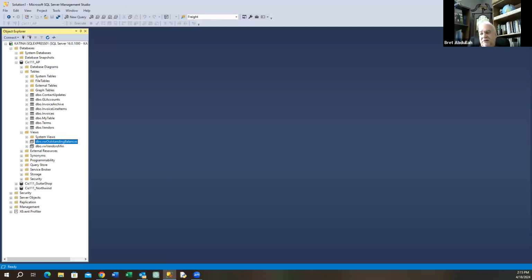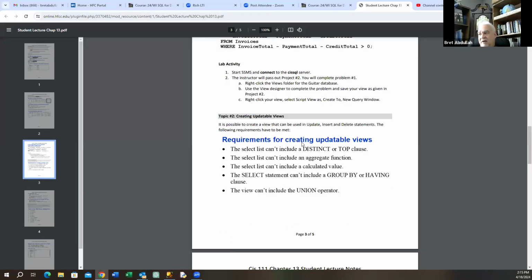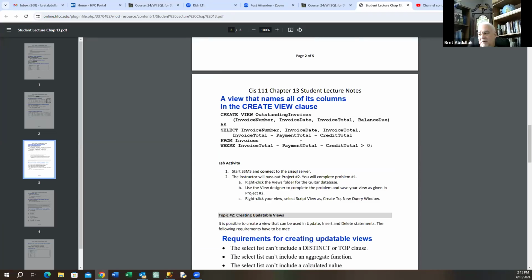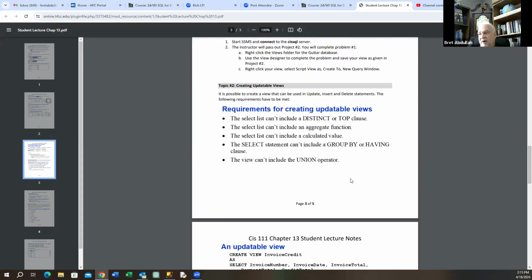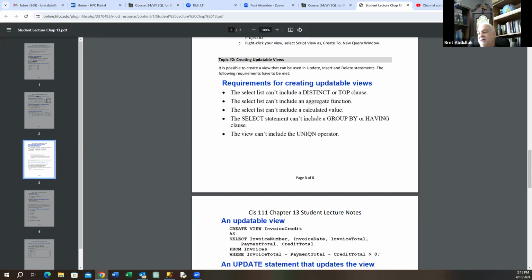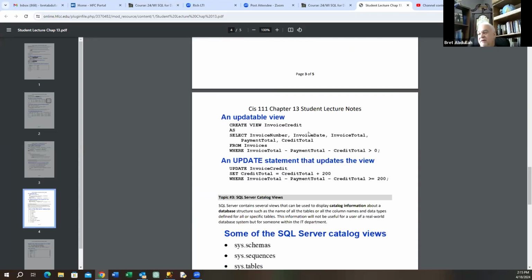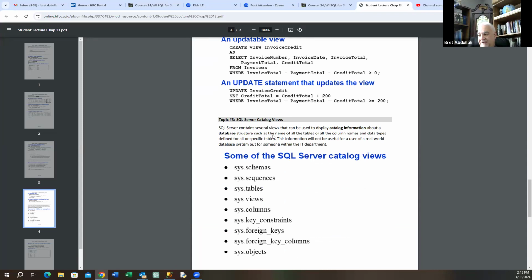Okay. Now, as we go back to our notes, they talk about the idea of creating updatable views. Let me just say this. Don't do this. We don't need to update views. Okay. We don't need to do that. So this will not be in your test.